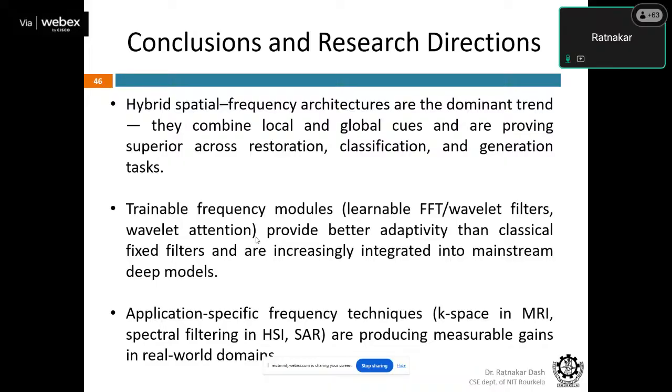There are application specific frequency techniques, like those we use in hyperspectral imaging and synthetic aperture radar images. Mostly we use frequency domain filtering in remote sensing applications, hyperspectral applications, as well as in medical imaging, where frequency band information is more important. We try to highlight some frequency regions, since a corresponding disease appears in different frequency bands and is more prominent in a particular band. Those are possible using these frequency domain filtering techniques.